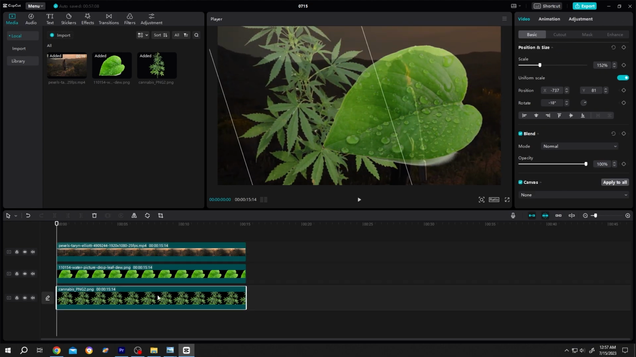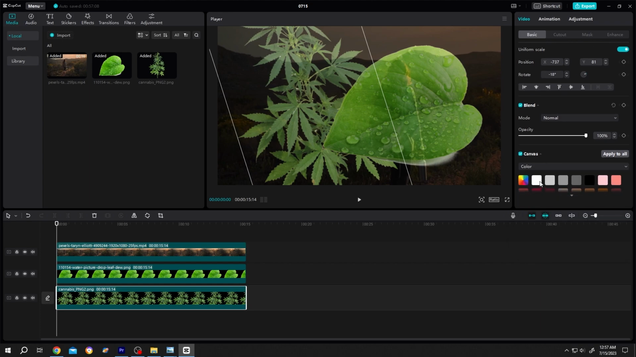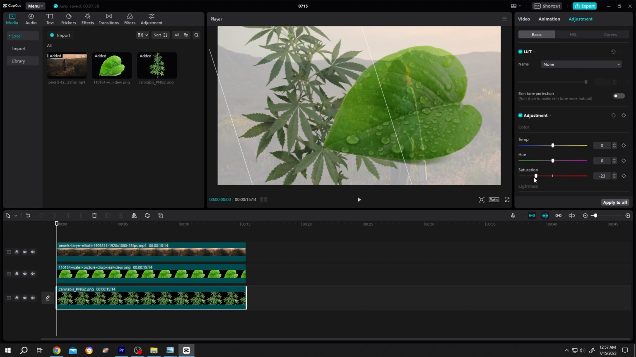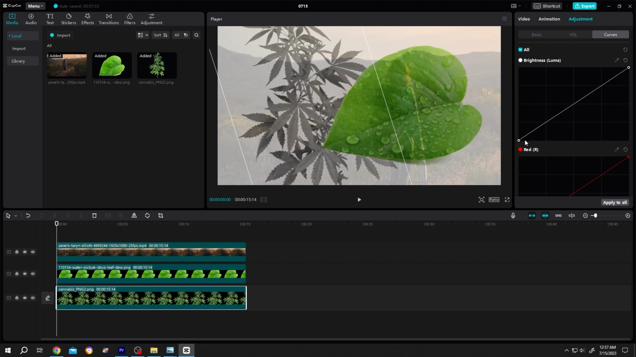Select the first layer, go to right side, canvas, check it, then click on this drop down. From drop down, select the color, give it white background. Now go to adjustment, bring the saturation down to 0. Now go to curve, click on the slider and drag.